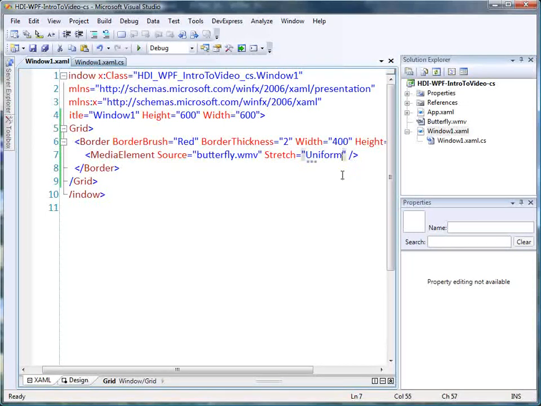Alright, now let's look at uniform to fill, which is just slightly different.